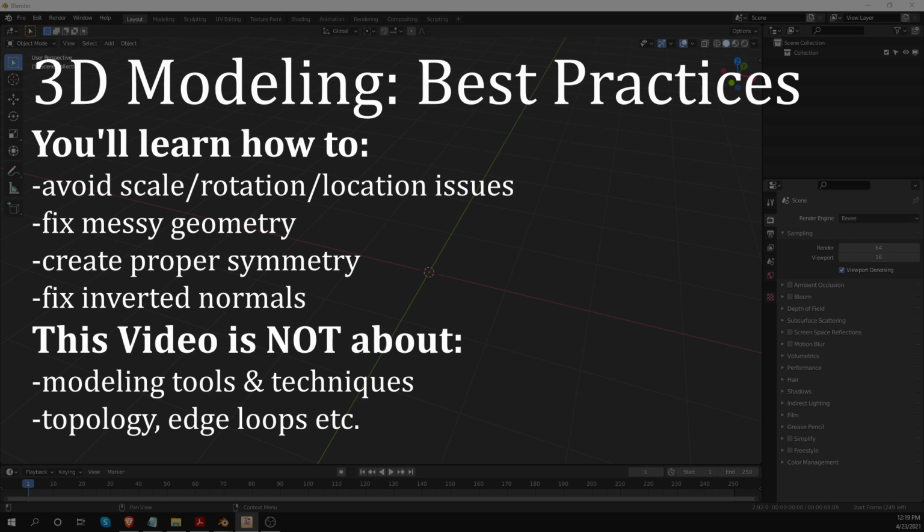I won't be showing you how to model anything step by step. I assume that you can do basic modeling, but maybe you're frustrated by problems that seem to mess up your meshes and you just can't put your finger on the exact issue. If you often experience such strange and inexplicable glitches when 3D modeling, you may find this video interesting. So this video is not about modeling tools and topology and so on. These topics are important, but I want to talk about something more basic than that.